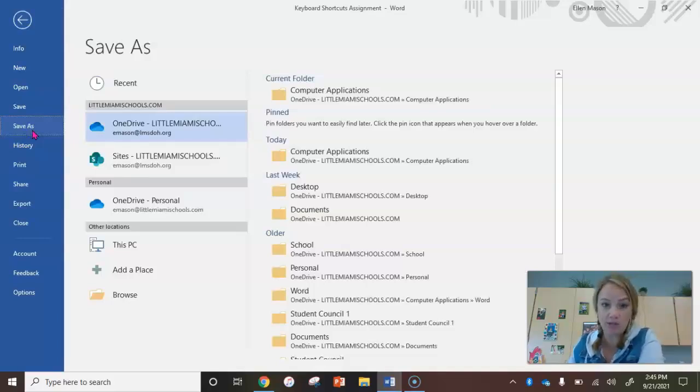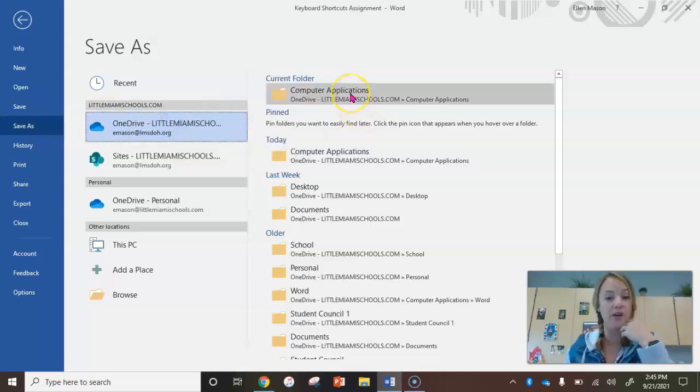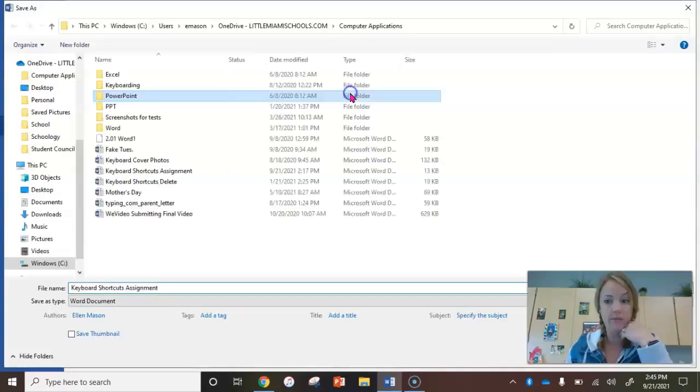From here, remember what I told you the other day in our housekeeping activities, you need to make sure that you go to your OneDrive. Right here where mine says OneDrive, Little Miami Schools, make sure it's a Little Miami Schools one and not your personal one. Then from your OneDrive, I need you to find your computer applications folder. Double click on it. It might take a moment for it to open. There you go. And again, you can see up here that you're in the OneDrive and you're in your computer applications folder. That's perfect. I want you to title this Keyboard Shortcuts Assignment.